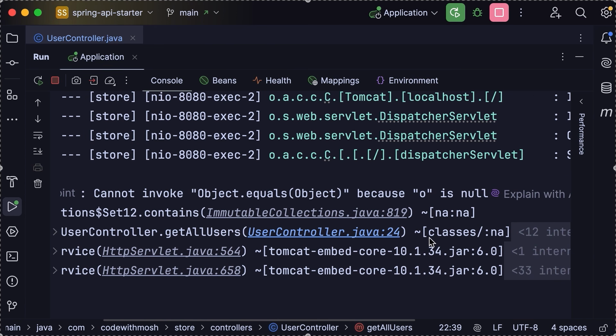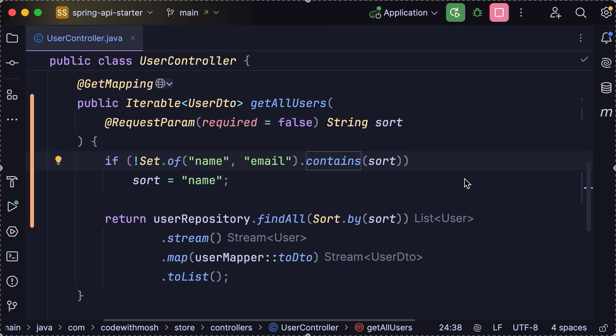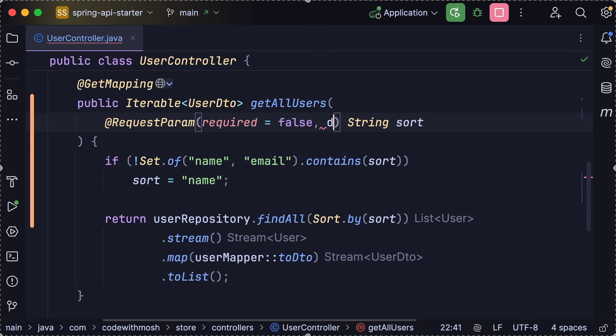Where is this happening? This is happening in our user controller. Let's click here. This is essentially happening on this line where we are validating the sort parameter. We cannot pass null to the contains method. To fix this issue, we can give this a default value. So here we have an attribute, default value. We can set it to an empty string.